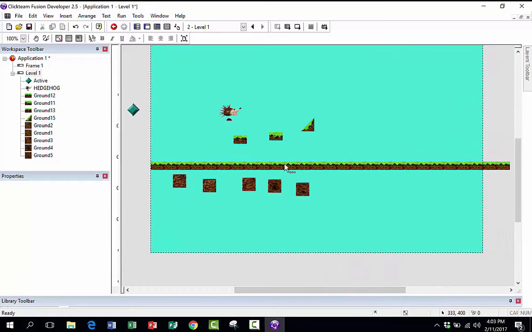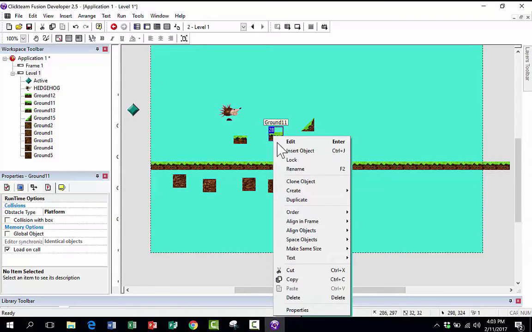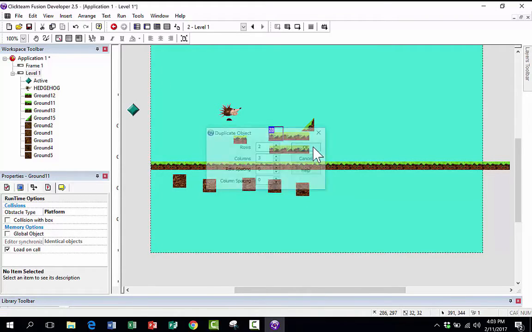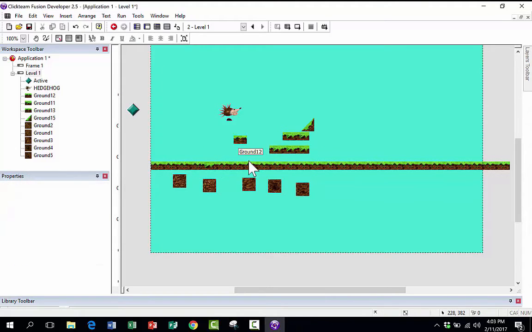Okay? Now, if I want to add a little variety, you can tell that this has just been copy-pasted a million times. If you want some variety, you can right-click on these other plots of ground, and you can duplicate. Maybe I'll duplicate, I don't know, maybe 3 columns and 2 rows of that. And now I'll just put those interspersed throughout the game.